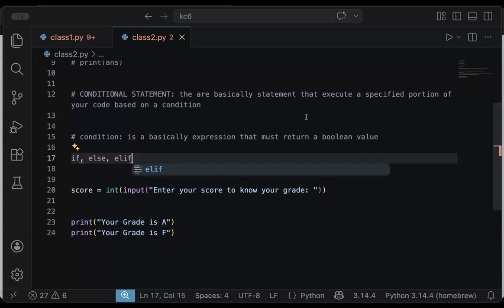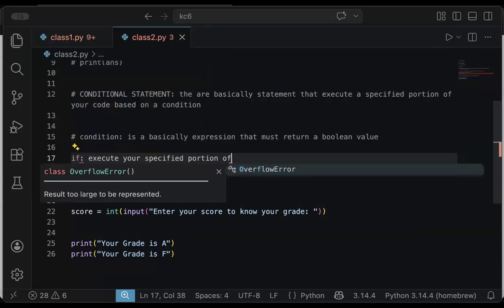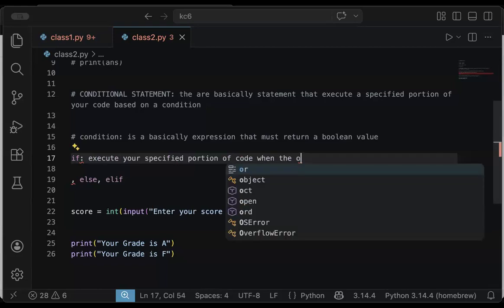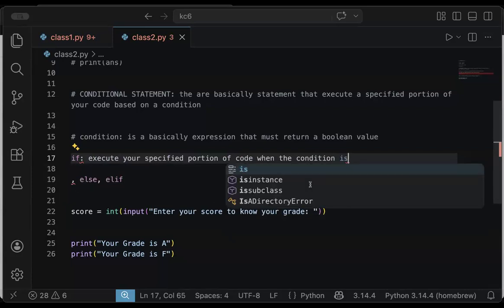And how does each of them behave? Let's look at how each of them behaves one after the other. Let's start with the if. So how does the if behave? The if executes your specified portion of code when the condition is true. That's basically what if does.